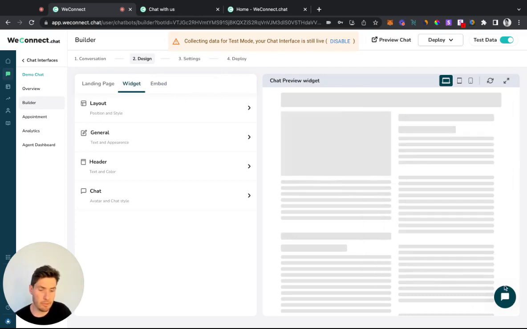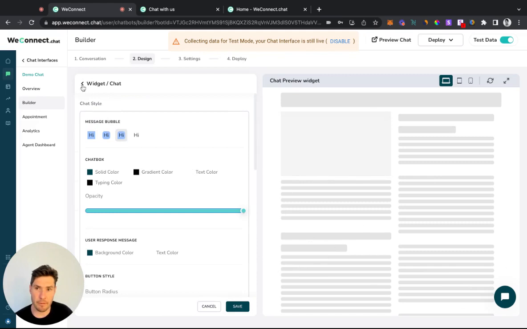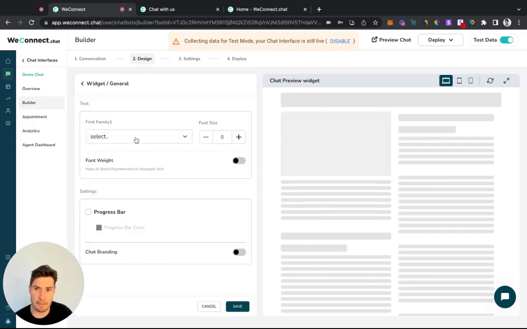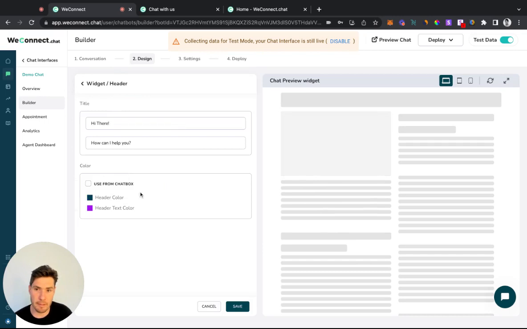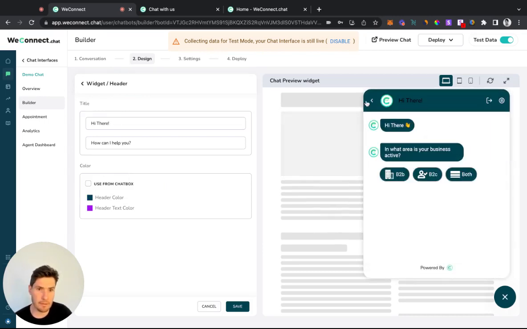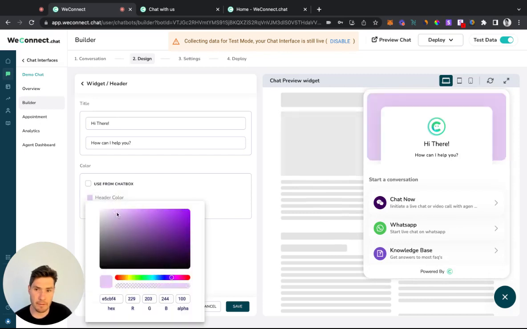Here it's still quite static. We can start animating it more later, but just for now, for the widget I can select where I want to position the widget. I can select fonts, progress bar. I have the header, so the header here I can adjust, and the header here I can adjust. Make the header color white, for instance.